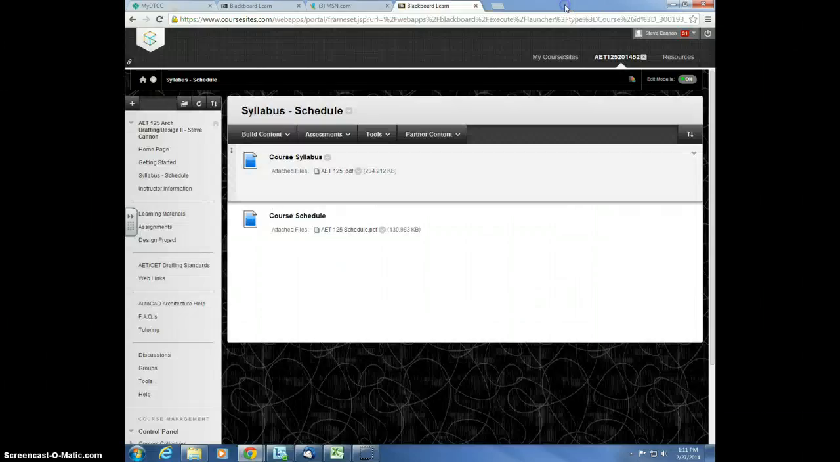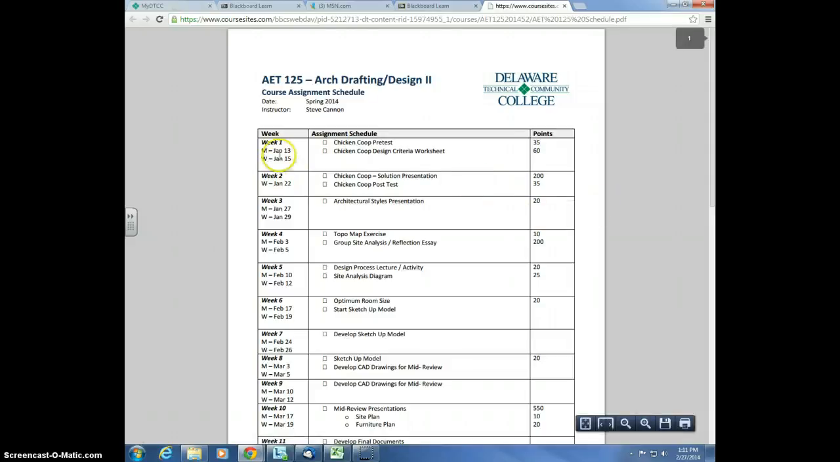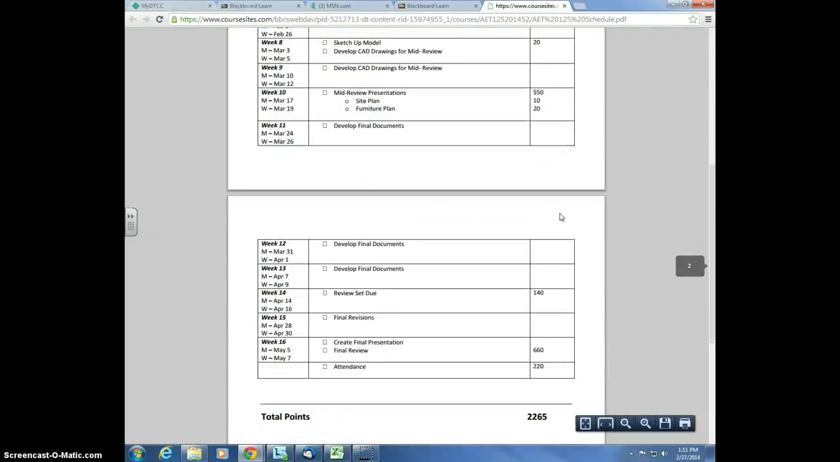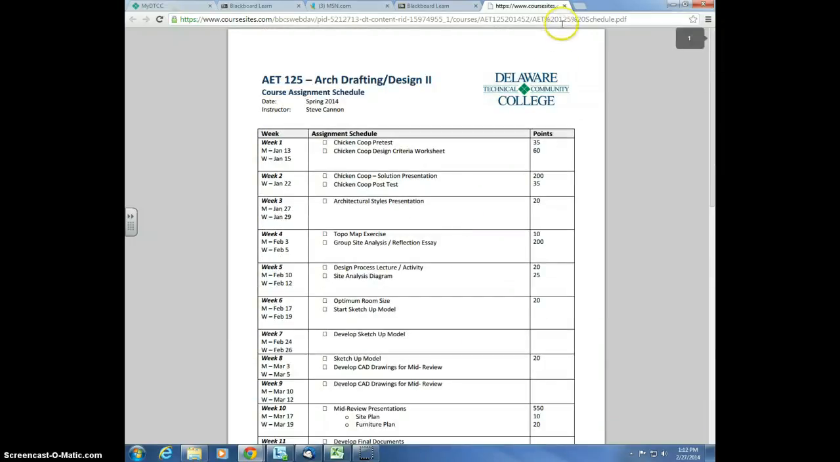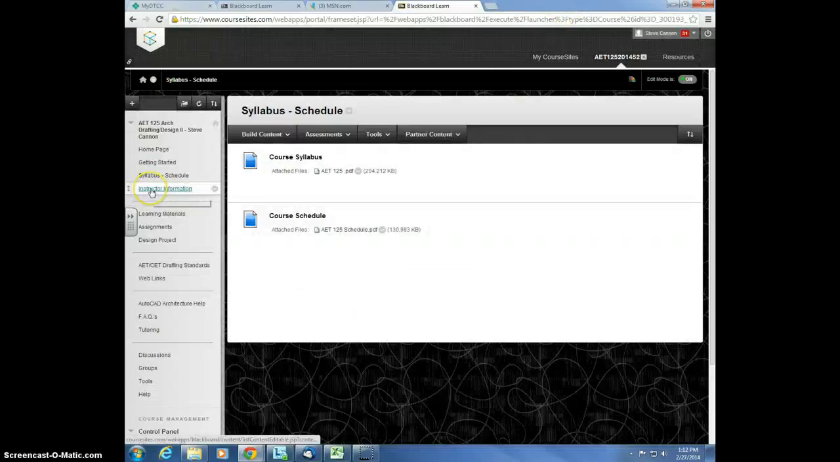I'll go back, and here I also have our schedule. For the schedule for the course, I have each week laid out, as well as the points they can earn for each one of the assignments going forward, and then the total points they will earn in the course. So this is all stuff that I review in the beginning of the first class.